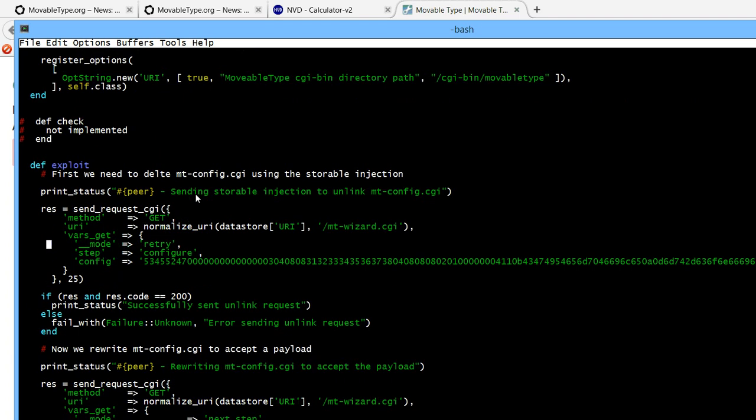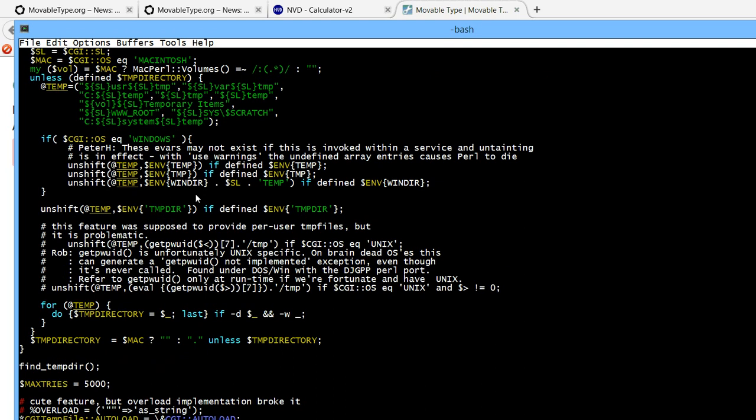And then the exploit itself, okay, this actually has three different parts. Part one is we're going to delete the empty config CGI using the storable infection, right? And here we go into empty wizard, we bypass, we're at a middle step instead of the beginning or the end steps, and then we got our injection. Let me show you how I got that injection. Config parameter you're talking about is your injection? Yeah. That's hex encoded.